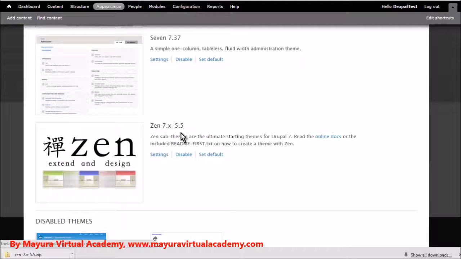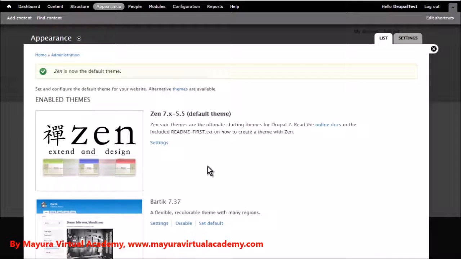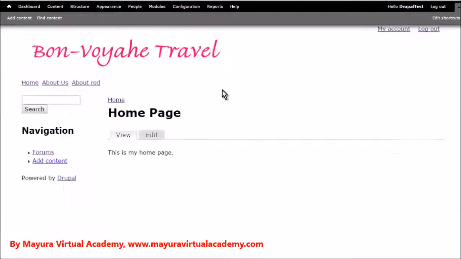Let's just change it to Zen. So we'll set default. Okay, so Zen is now the default, so let's close this. Okay, so here's what the Zen theme looks like now. So here's our links in this style now. It's a little more stark than the one we had there, at least the way we have it set right now. Okay, so that's how you can install and use another theme from Drupal.